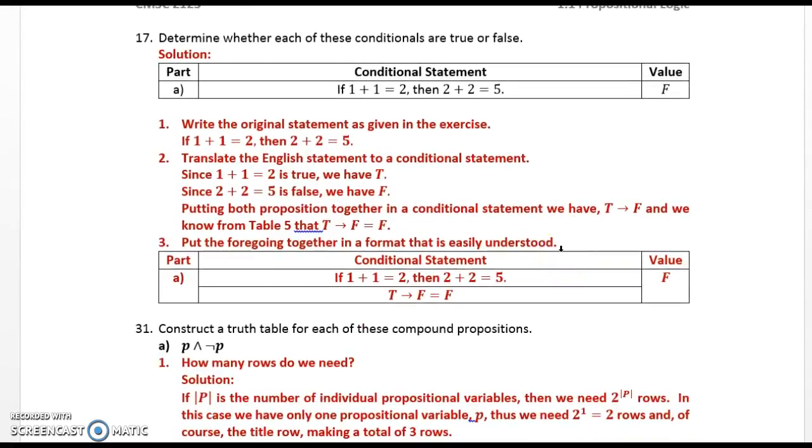17. Determine which of these conditionals are true or false. Solution, Part A. If 1 plus 1 equals 2, then 2 plus 2 equals 5, and the answer is false. We write the original statement as it is given in the exercise. If 1 plus 1 equals 2, then 2 plus 2 equals 5. Since 1 plus 1 equals 2 is true, we have a true. Since 2 plus 2 equals 5 is false, we have a false. Putting both propositions together, we have a conditional statement.